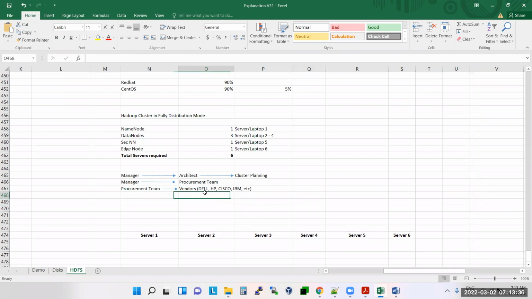Now the procurement team will confirm the vendor, analyze the vendors, and raise the purchase order. Let's say they selected Dell. Out of these four companies, Dell has given a very good price, and at the same time a very good support also. So finally the procurement team selected Dell as the vendor for the 6 servers.